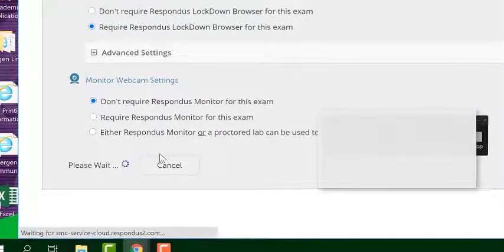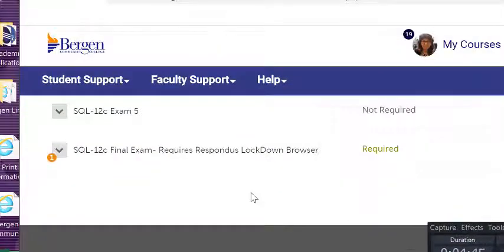Save and close. You can see next to the quiz name, it says Requires Respondus Lockdown Browser, and the column for Respondus Lockdown is now Required.